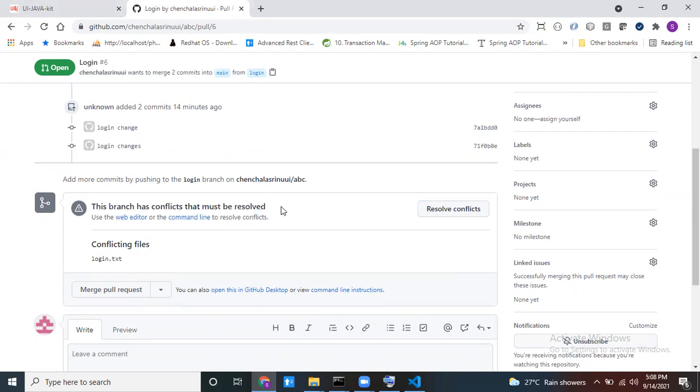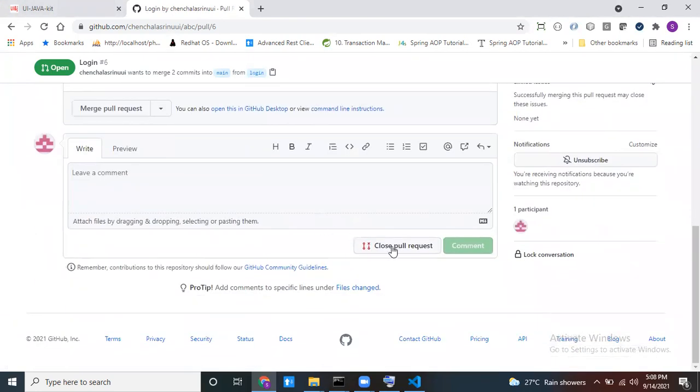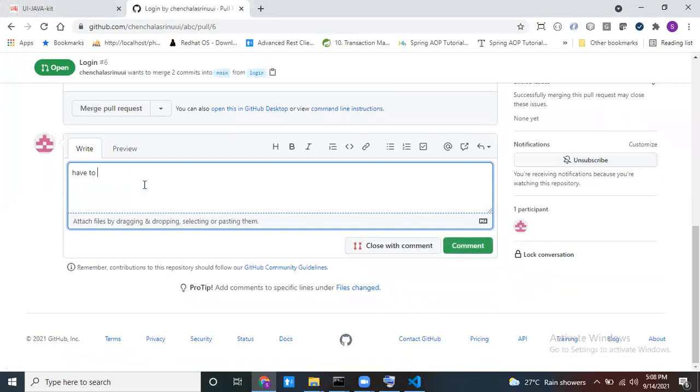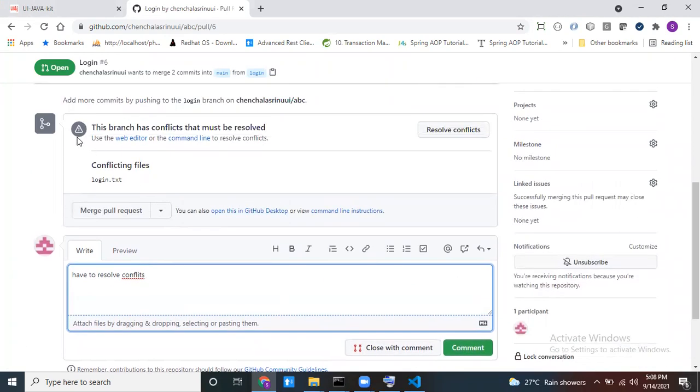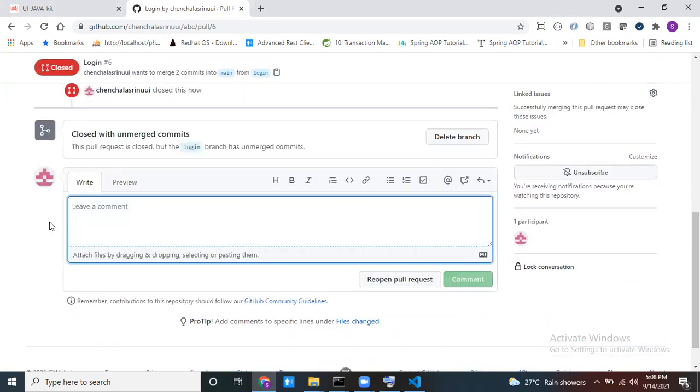So what do you have to do if you get this type of error while merging your branch into the master branch? Don't send a pull request, just close this pull request first. You have to resolve the conflicts. The person himself has to resolve the conflicts and then send the pull request. The reviewer should not resolve the conflicts, as it takes so much time. So close the pull request. Now what do we have to do?